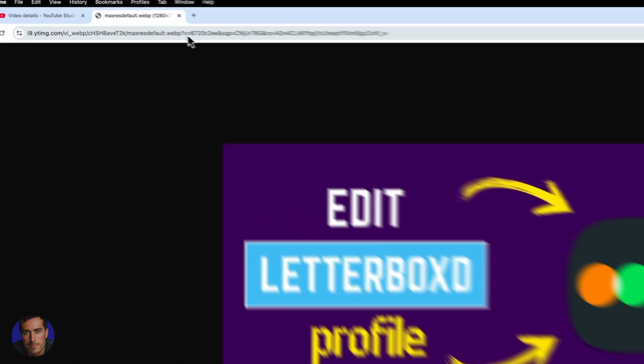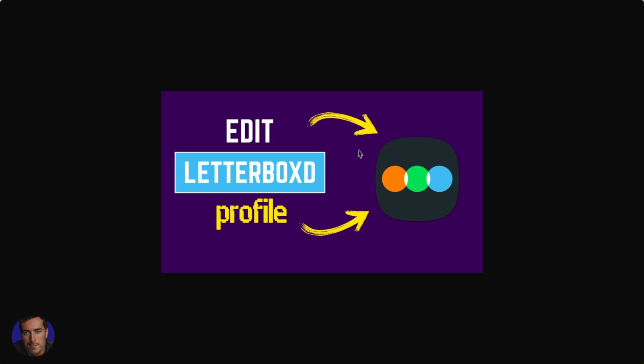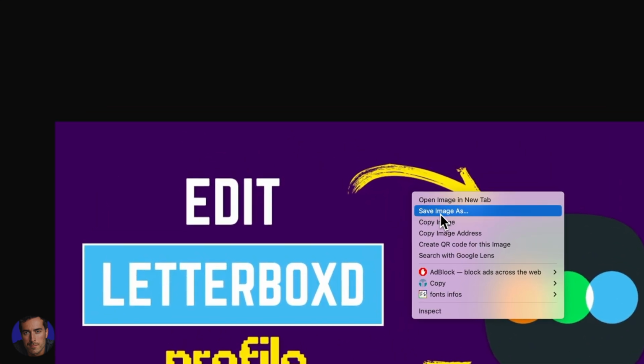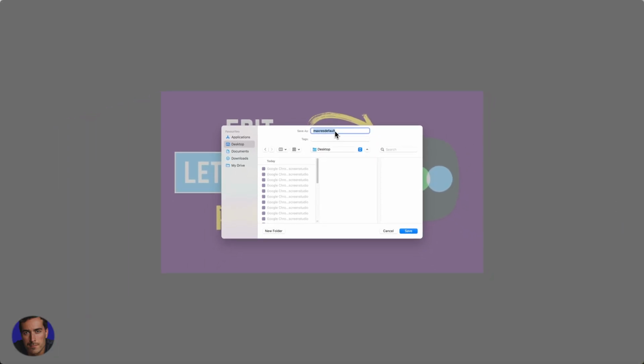As you can see from the URL, it's given us a WebP version of this particular image. It's quite a high resolution image, and I'm on a reasonably big screen here. I'm on a Mac, so I'm just going to right click and click on save image as. Now it defaults to my desktop, and I can just name this image.